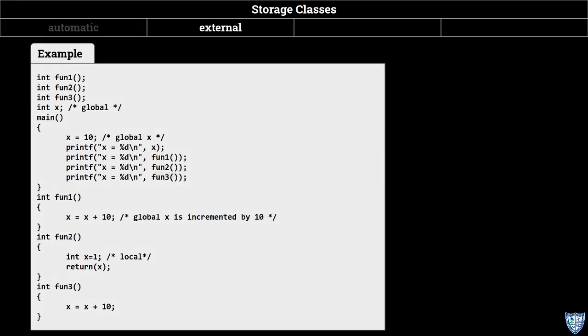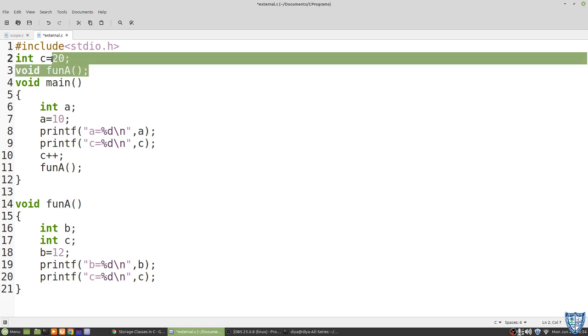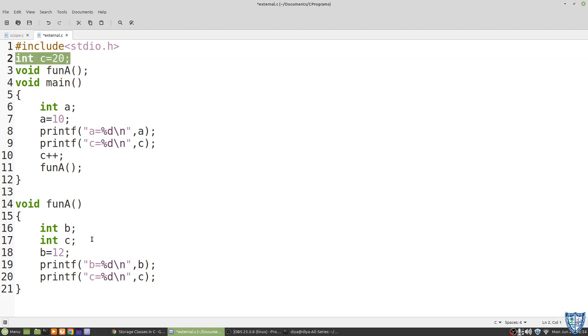So what is meant by that? Let's make a change to our example. Suppose this function a has a variable c declared inside it. Now if you see, this function a has two c's visible. One is this global c, another is this one, initialized to some 15. Another one is declared inside the function.